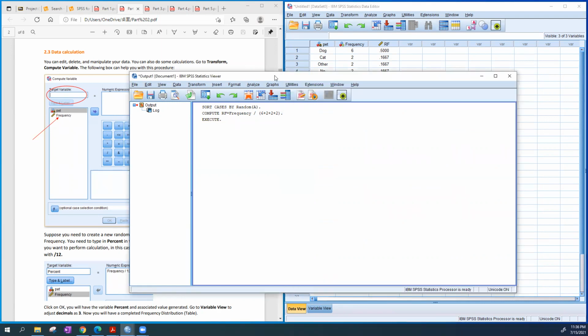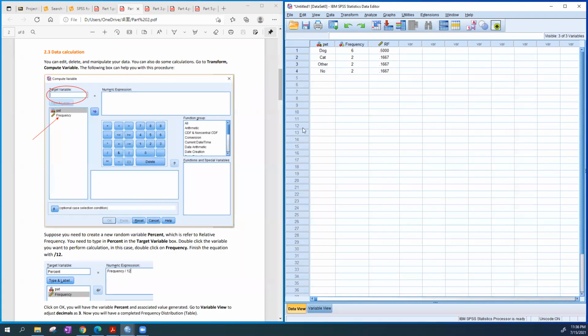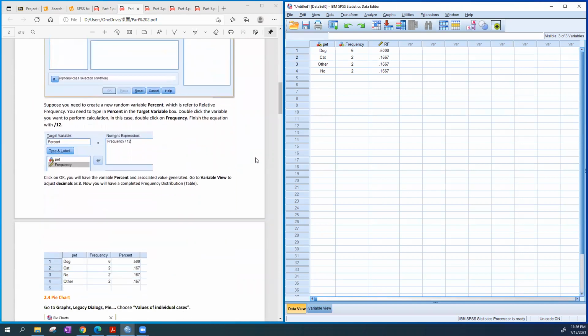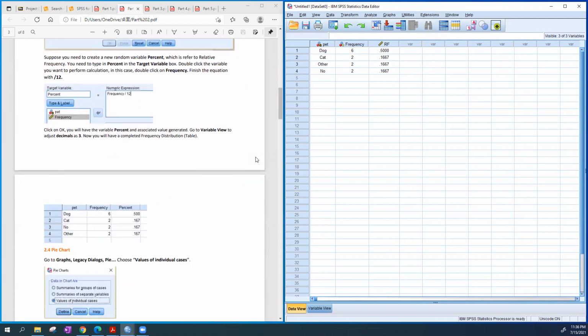And another thing to mention is for the output window, we want to keep it there to track information. So every time we just need to minimize that output window. We don't have to exit out.